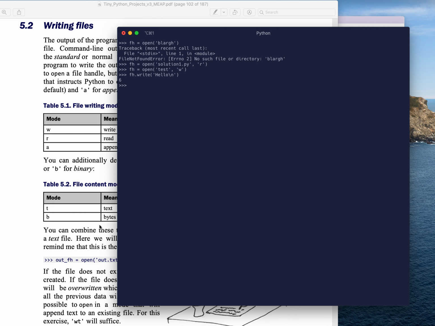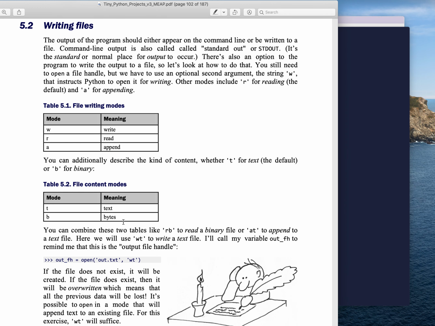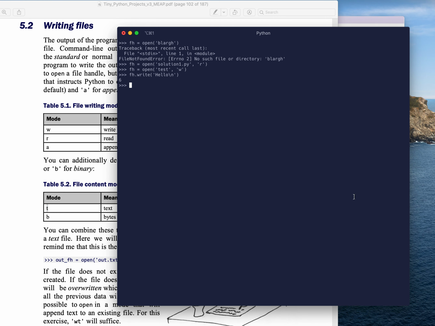There's another part of this mode: when I opened it for writing, you can also tell it what kind of data you're putting into it. It's either text or bytes, binary data. By default, you open a file for reading in text mode. Here we opened it for writing, and it just by default used text. But if you want to be completely accurate, you would say open WT, and then we could write that. And if you want to write binary data, you would open it for WB.